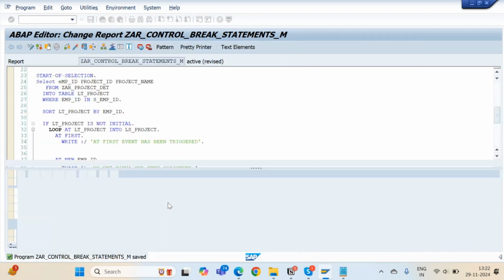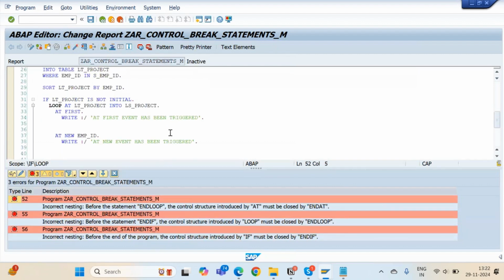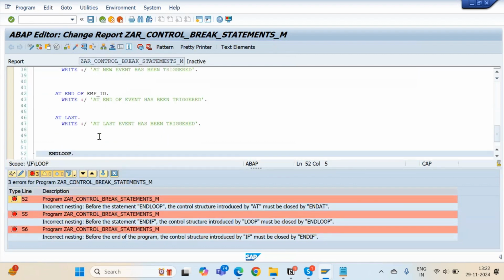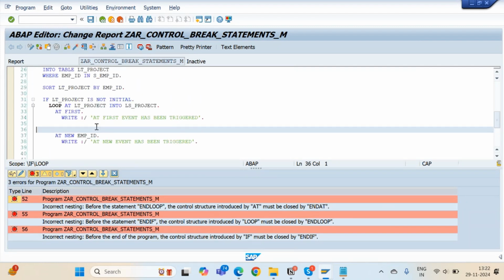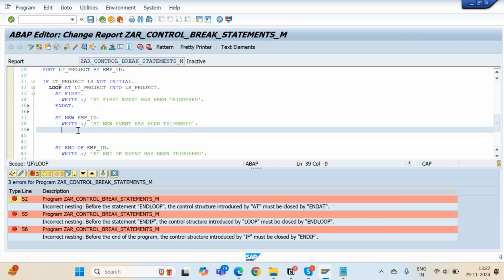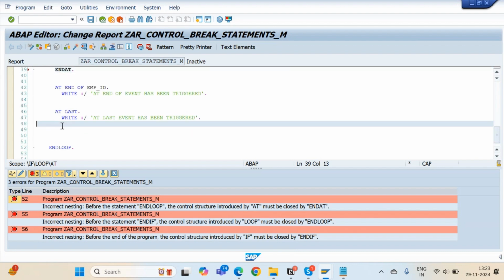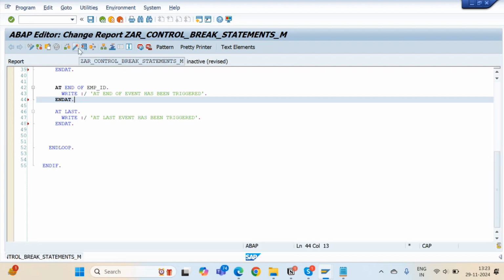Oh, wait a second. There is some issue. Let's check for it. There is no ENDLOOP after the loop and the IF. AT FIRST, and I have not given ENDAT, that is why it is coming. For every control break statement, always start with AT and end with ENDAT. Okay, no issue. Just give ENDAT here and ENDAT. Now let's check syntax. Perfect.